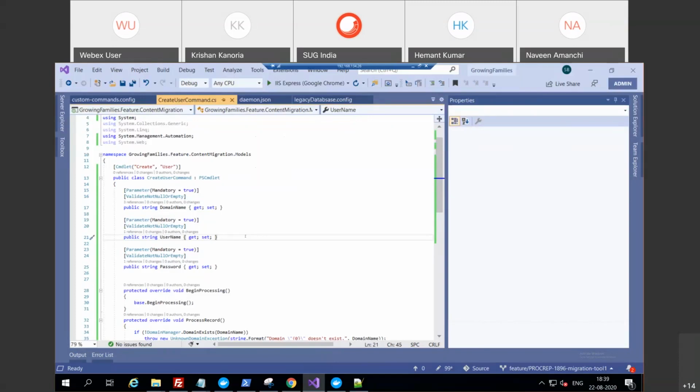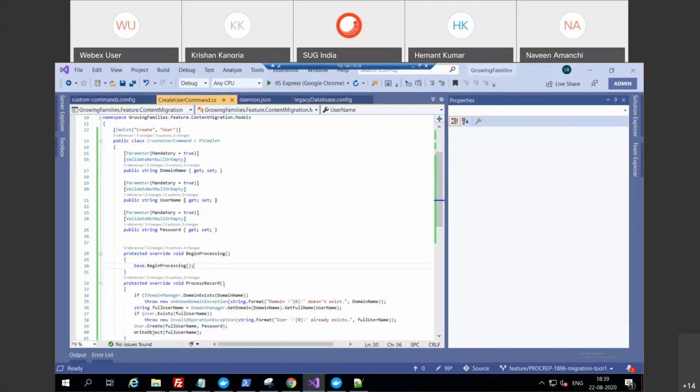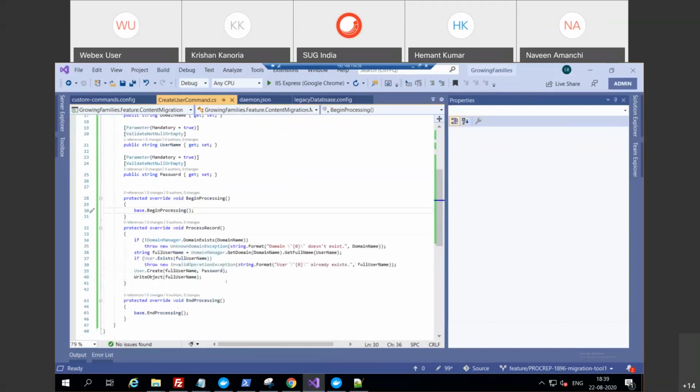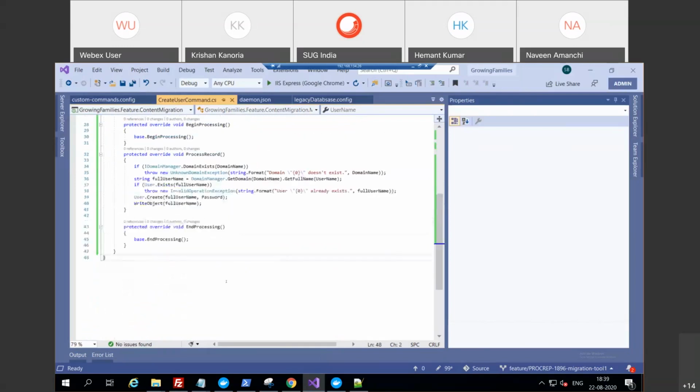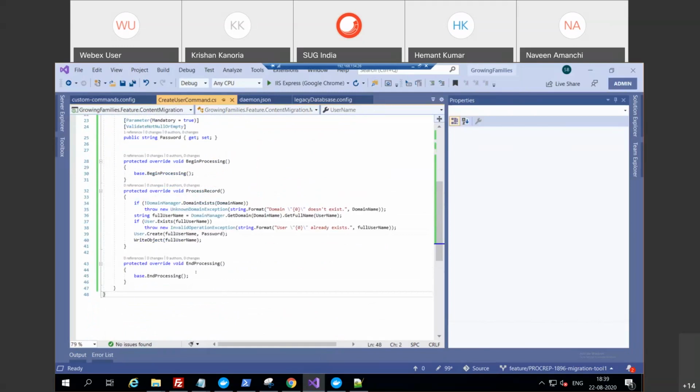Similarly, in the commandlet we have three sections: BeginProcessing, ProcessRecord, and EndProcessing. Mainly, BeginProcessing and EndProcessing are for instantiation and cleanup of data, and in ProcessRecord we actually write our logic. So here I want to create a user. Now, I have written this custom commandlet one time.